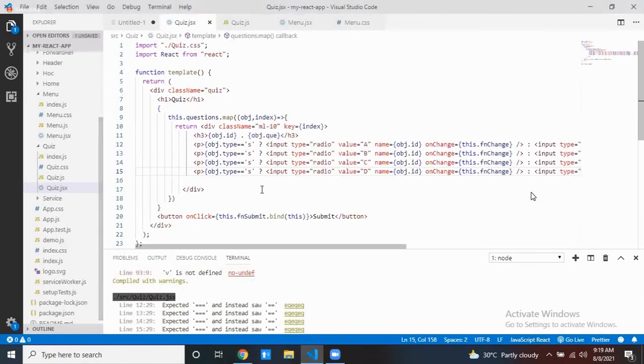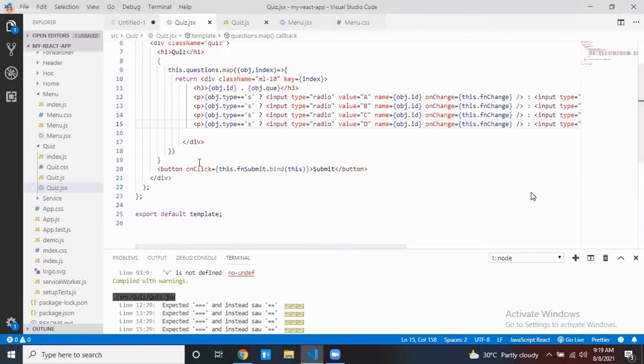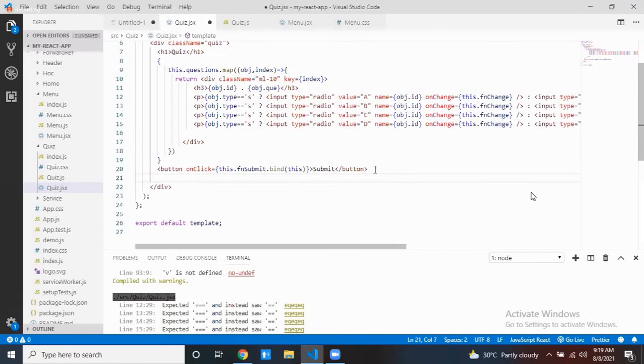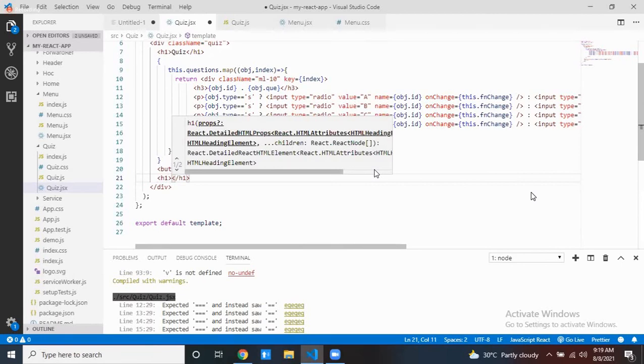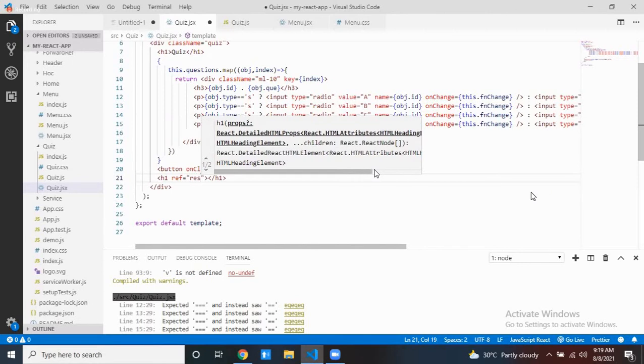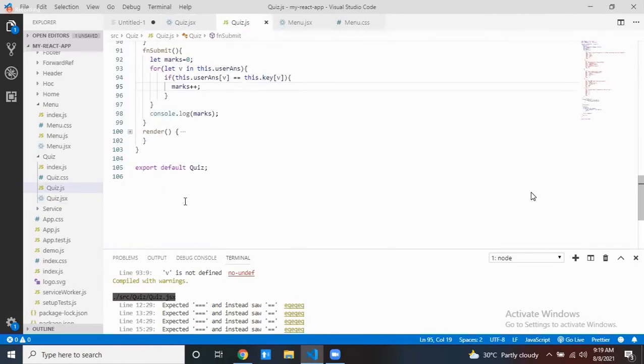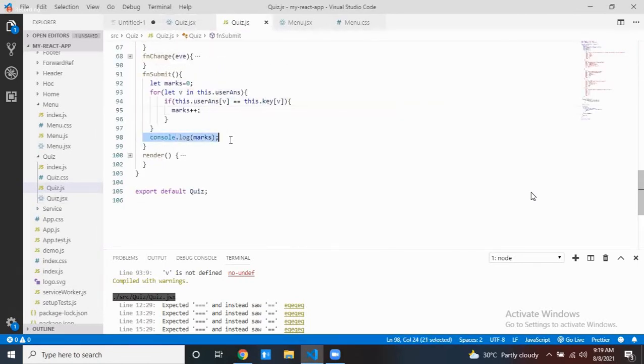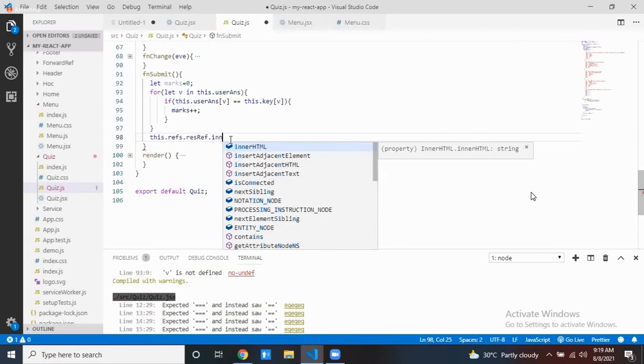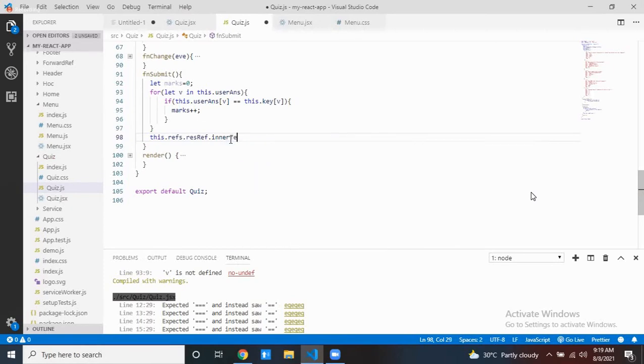Now come here. This is the one, H1. Inside this H1, I want to place some text. I want to write it in different ways. Result reference. How can we represent this ref data in your component? Can anyone guess? By using the refs variable. this.refs.myResultReference.innerText equals your score.